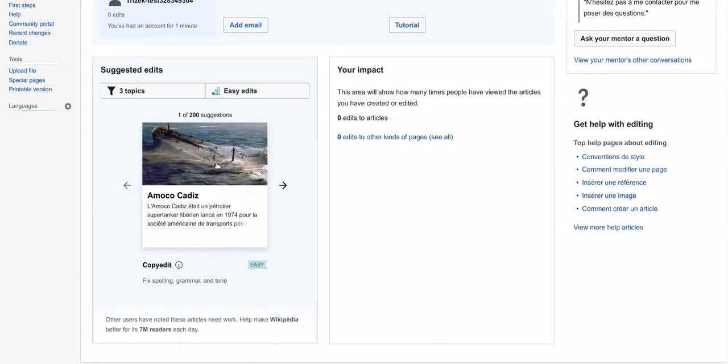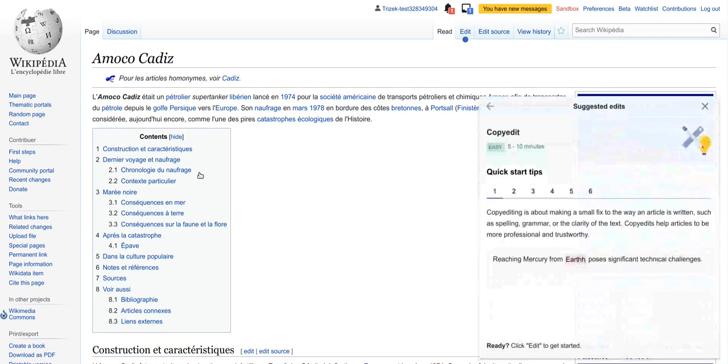So let's go back to this first article. I'm picking it because it resonates with my experience. Here the task is about copy editing, and you have here a window that explains how to copy edit.